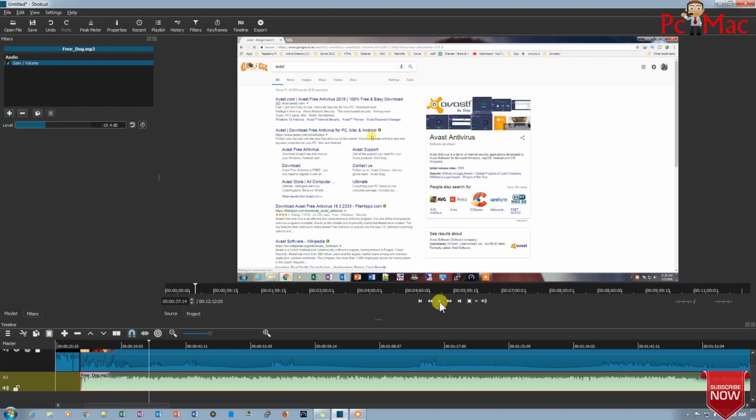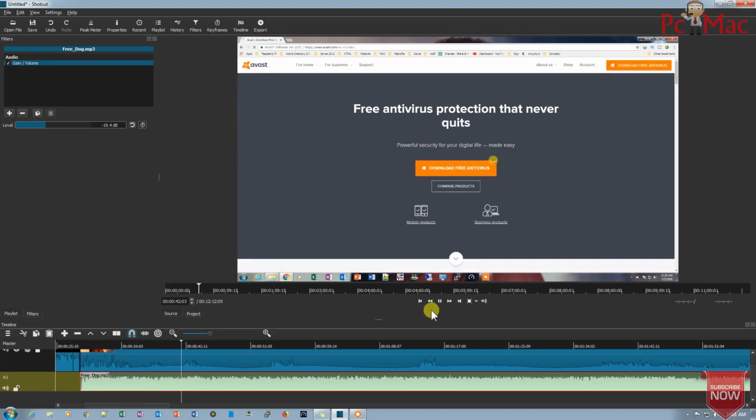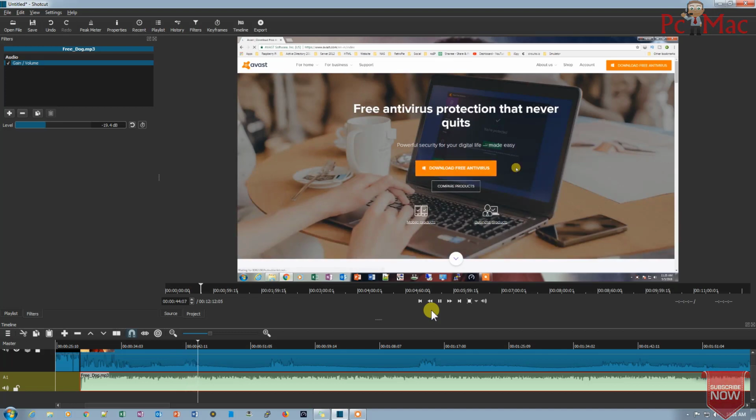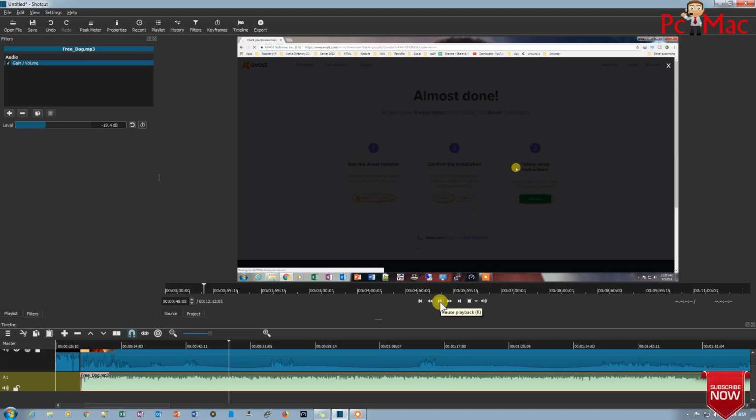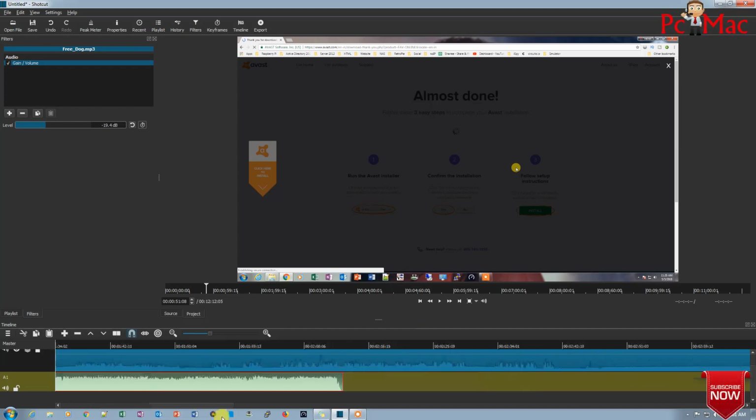Now open the website and download free antivirus. Now as you can see, the volume levels are good. You can add the background music and change the soundtracks from here, and you can easily manage these files. Let's copy paste it again.